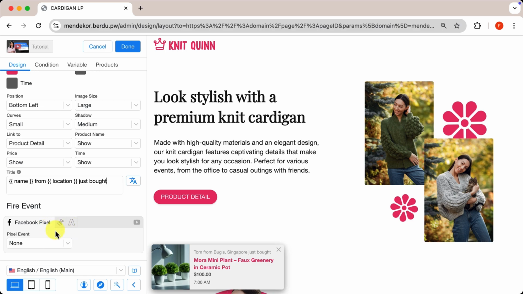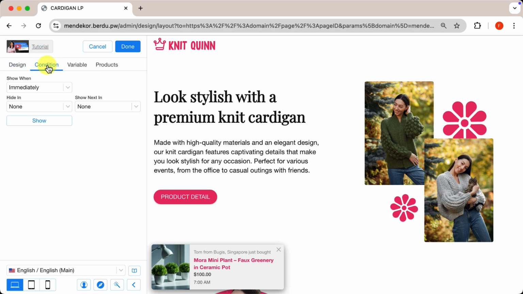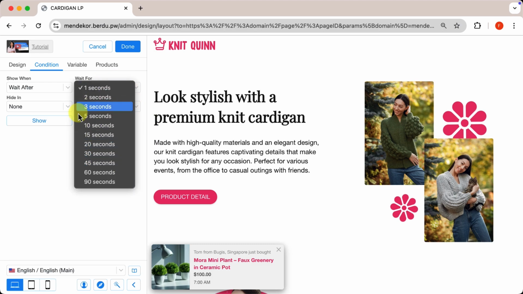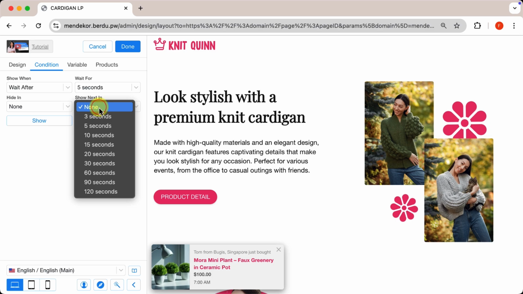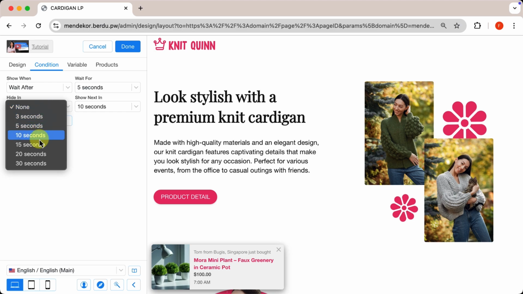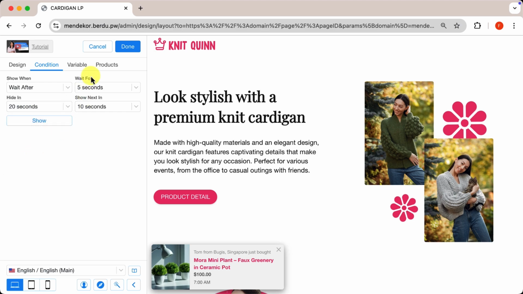Now click on the condition setting. In the Show When option, you control when the first notification appears, either immediately when the page loads after interaction, or wait after 1 to 90 seconds. You can also set how long to wait before showing the next notification, anywhere from 3 to 120 seconds. And you can also set how long the notification will hide automatically.